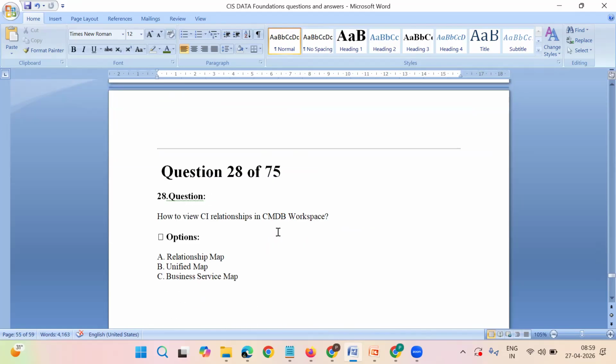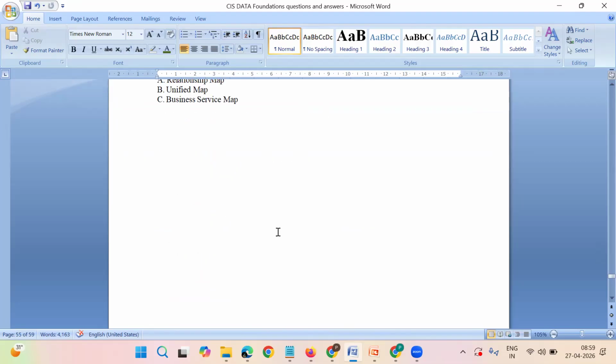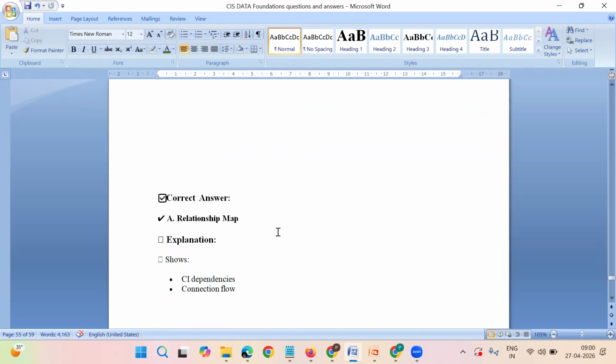Next question. How to view CA relationships in CMDB Workspace? Option A, relationship map. Option B, unified map. Option C, business service map. The correct answer is relationship map. So what will the relationship map do? It shows the CA dependencies and connection flow.